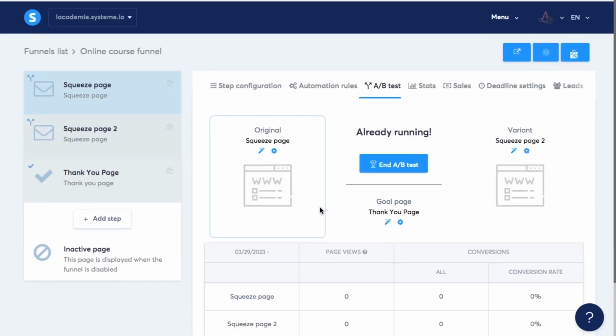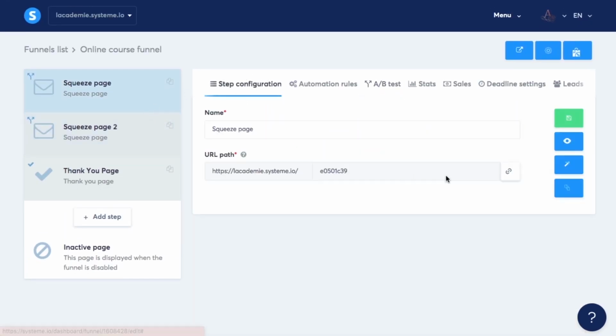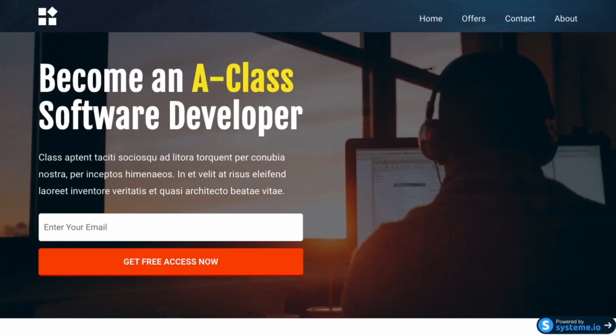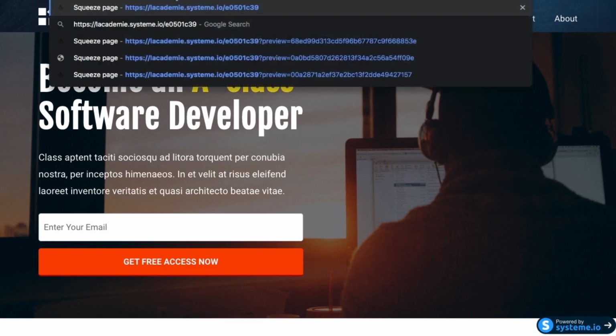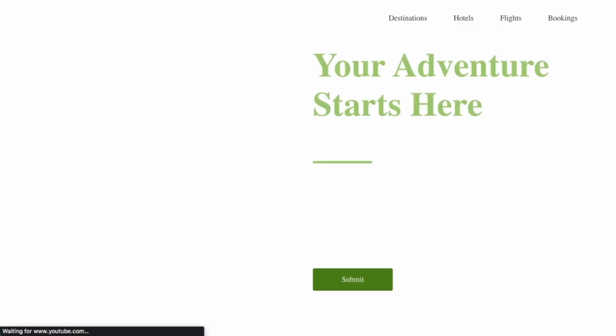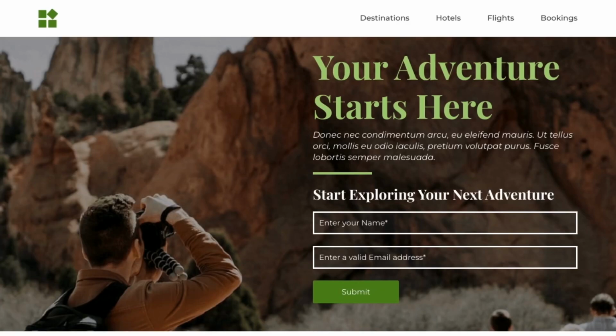So now whenever you share your link, whether that's on an ad or social media or an email, your audience will see either the first page or second page you created. It will be completely random, and this only happens when the A/B test is active. So let's copy the link and open it in this browser. And then the same link that I just copied, I will open it in another browser or an incognito window. And as you can see, the same link led me to two different versions of my squeeze page.